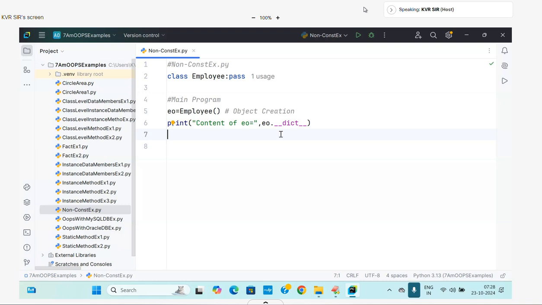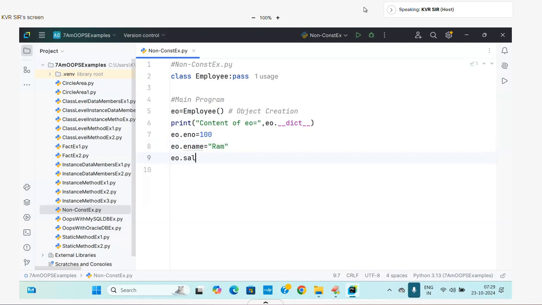To place the content, what are you doing? You are writing eo.eno is equal to 100, eo.ename is equal to Long, and eo.sal is equal to 4.5. And you are printing this data, or not? You are printing this data.